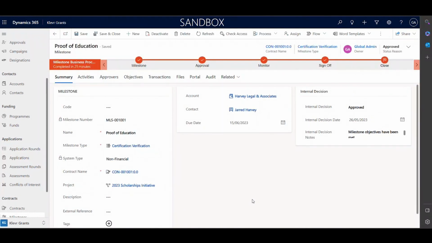Reporting milestones can either be financial or non-financial, so you may just have general progress update milestones or deliverables that don't result in any transactions being paid, or you may actually have financial milestones that need to be met before funding is paid out. So I have a milestone here, which is just around providing some proof of education.